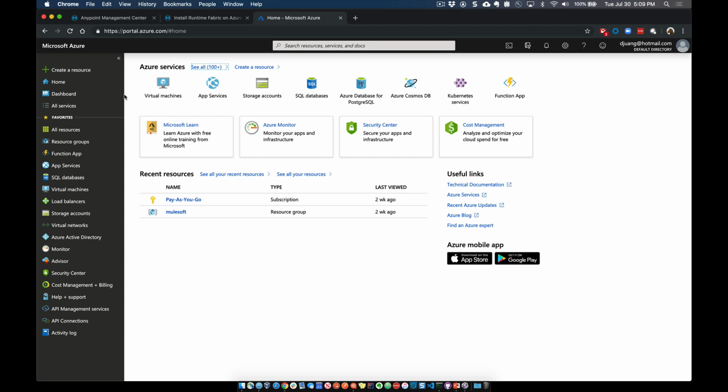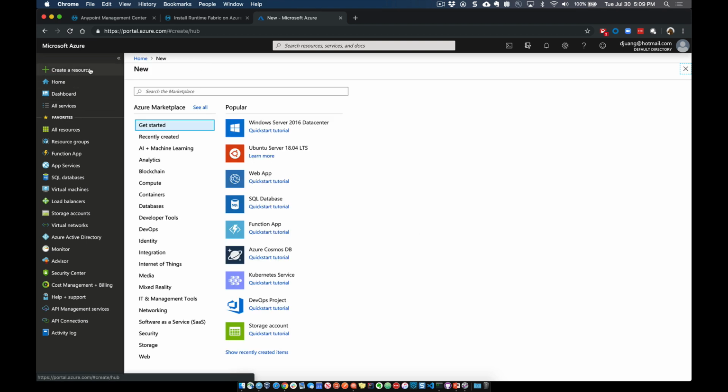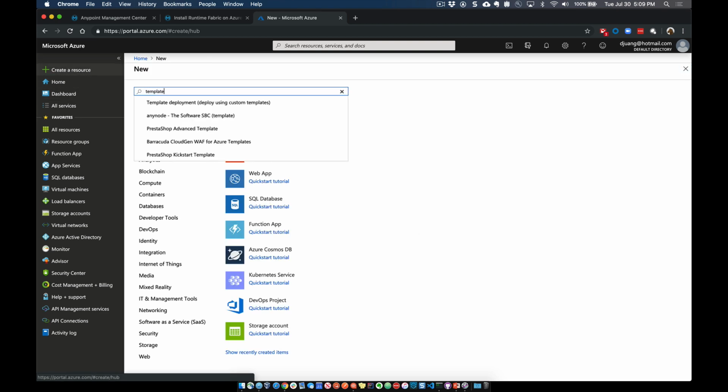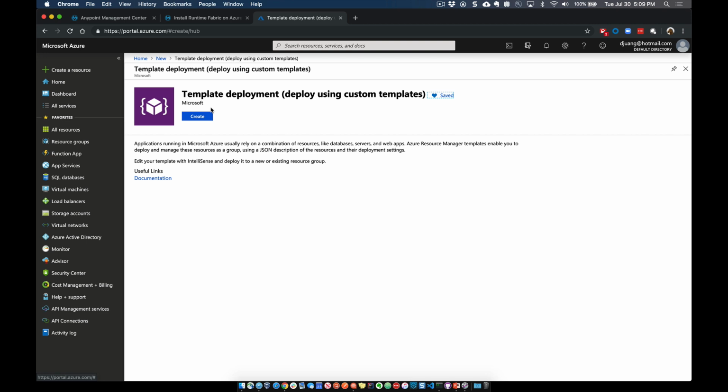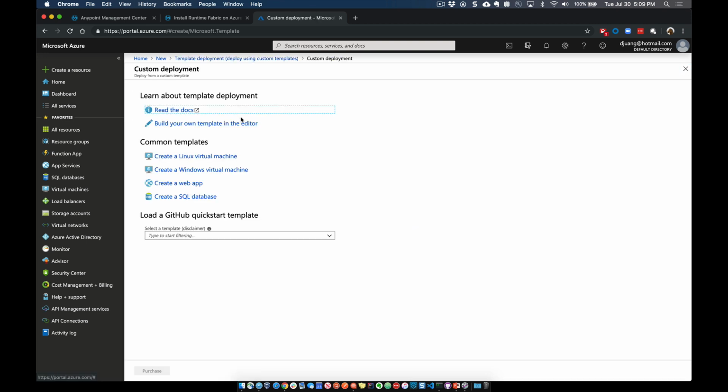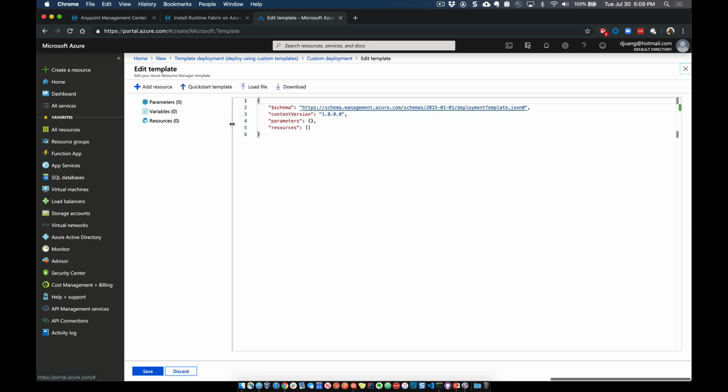Okay. So within Azure, we're going to click on Create a Resource over here in the top left, and we're going to search for template. The first item in the drop down here is template deployment. So we're going to click on that. And then from here, we'll click on Create and then Build your own template in the editor.